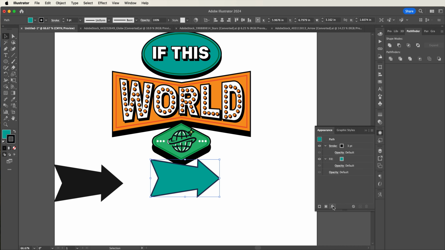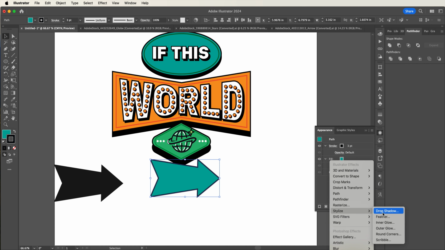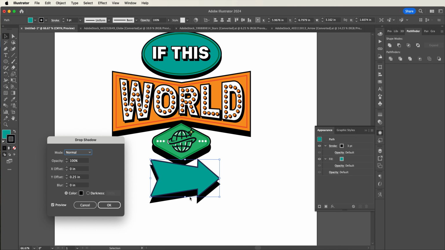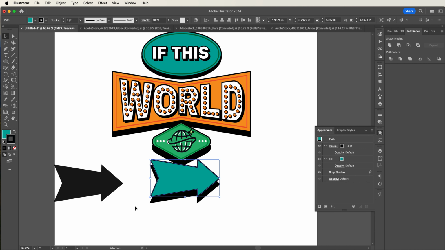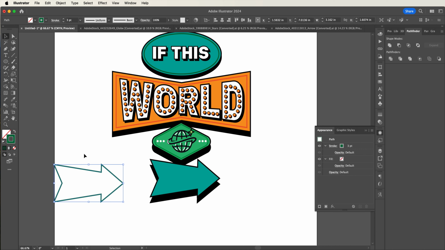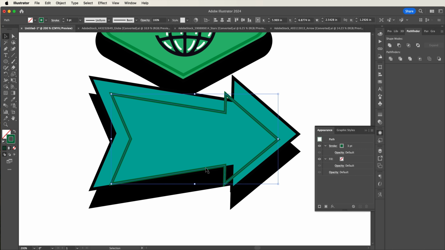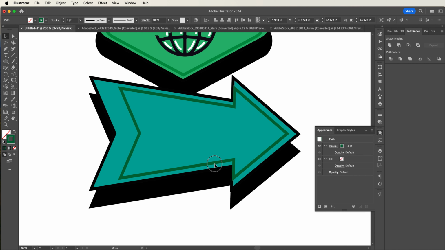So we're basically, again, repeating the same steps that we did prior by adding a stroke and then adding a drop shadow as well. And then of course this will be the inner outline for our arrow.